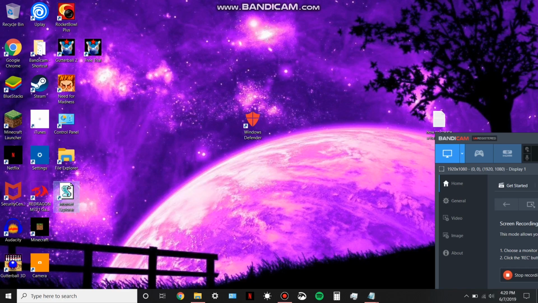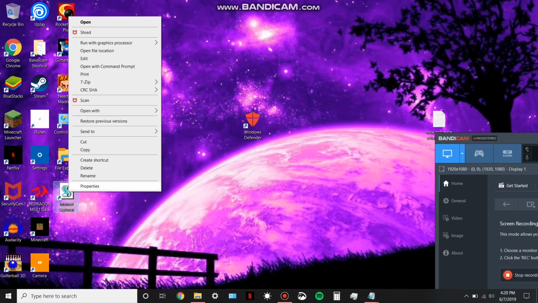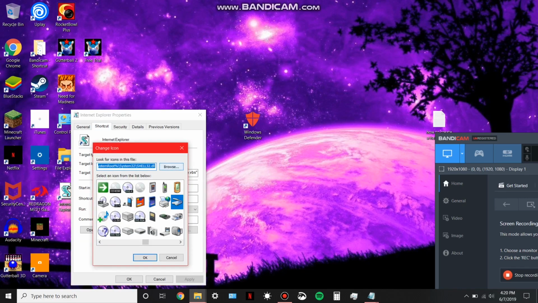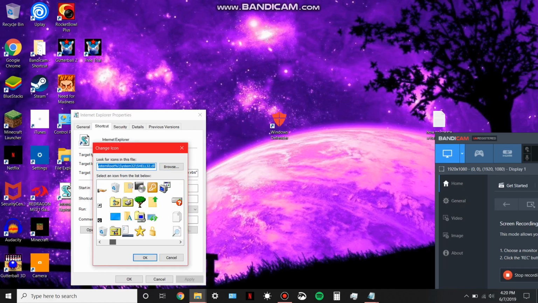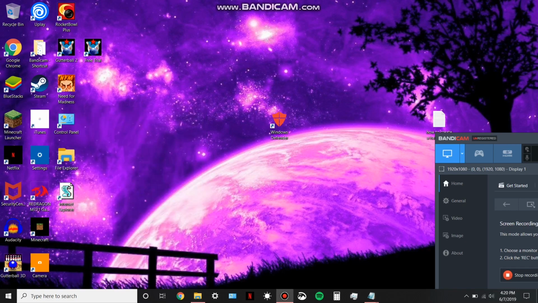Sure, it's going to work fine, but does that look anything like Internet Explorer? No, it doesn't. So let's change that. Right-click on it, go to the bottom and click Properties. Now go to the Shortcut tab if it's not already on Shortcut, and go to Change Icon. You can either browse for your own icon, which is what I did with the Windows Defender one, but to save time here, let's just find an Internet Explorer icon. There should be some Internet Explorer icon somewhere in the ones that they give you to choose from. Oh, I see one. Now click OK. And what is this? This looks just like Internet Explorer.